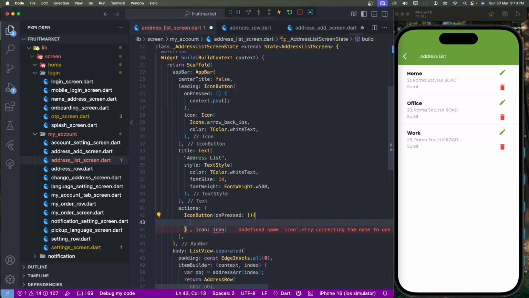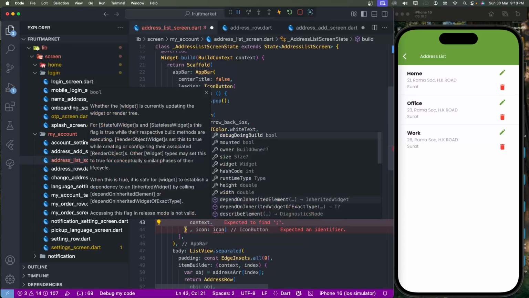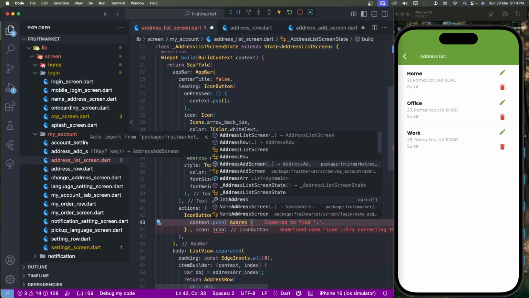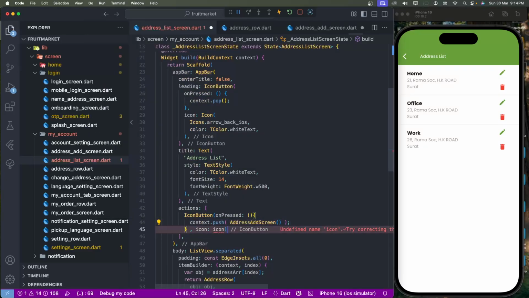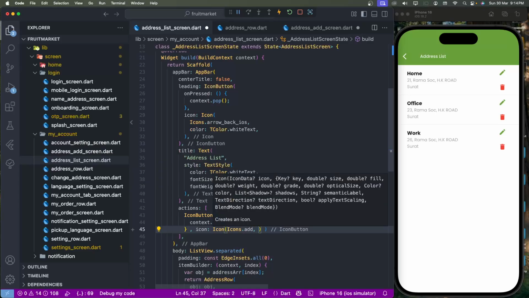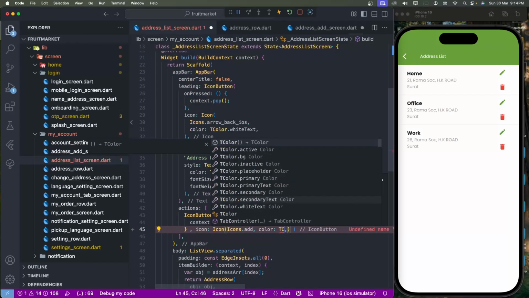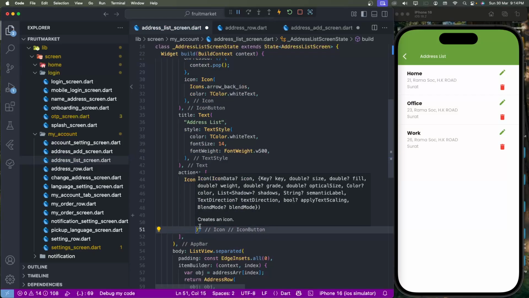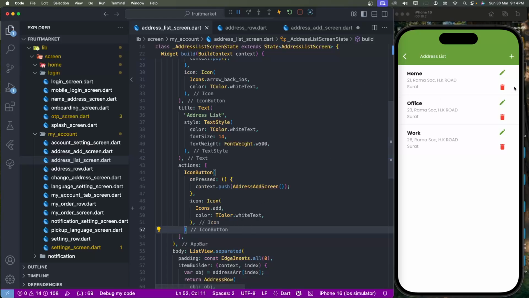We need to call the context dot post extension methods. If you have not seen the second video, please first see the second video. It explains in detail how to make the extension methods inside this UI. Give the add address screen and two semicolons. Set the icon, add the color, white color, for this UI, and show the buttons.